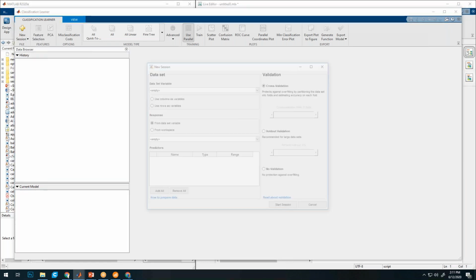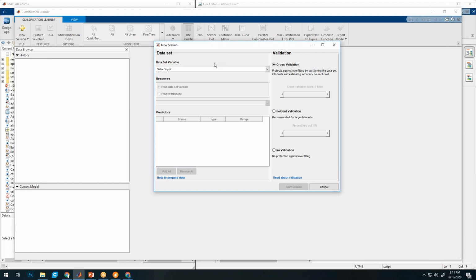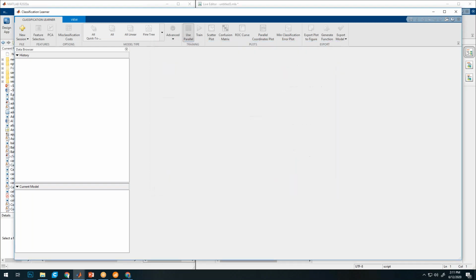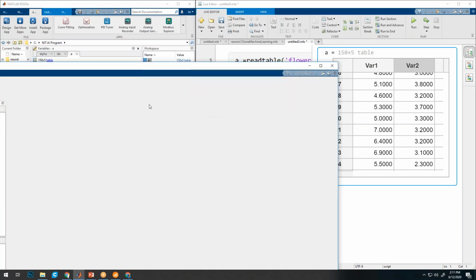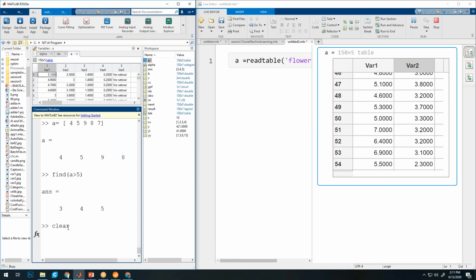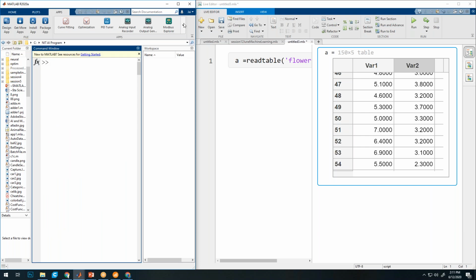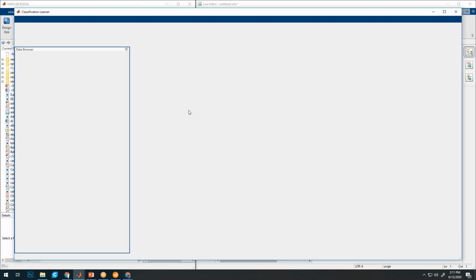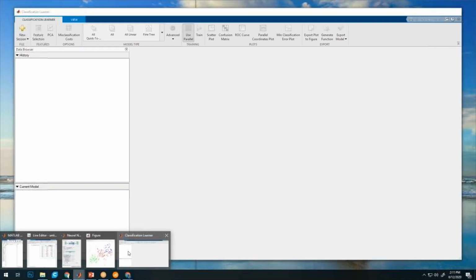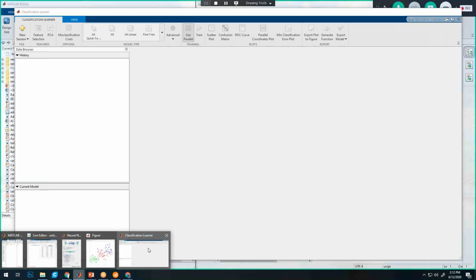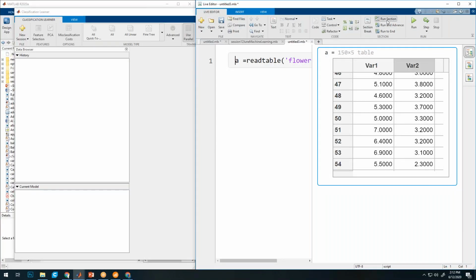So I'll click on the first option, and it will open a dialog box in which the first parameter will be a data set variable. Okay, so here I'll click on the drop down button, and I have stored the data in a variable. So let me first clear everything, so that no confusion will be there, let me remove all the data from the workspace. Clear, clc. Okay, now I'll go and take the Classification Learner. Now I'll run my script first in which I have loaded the data.